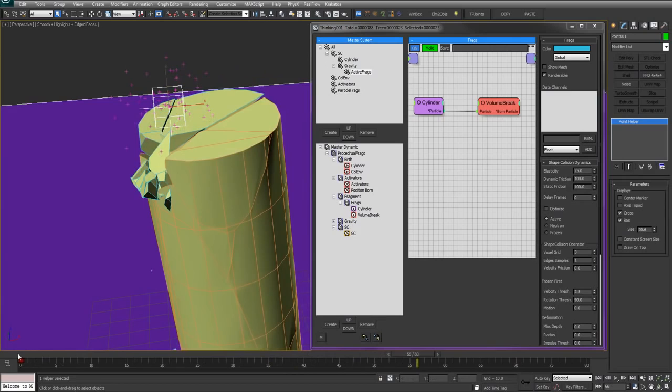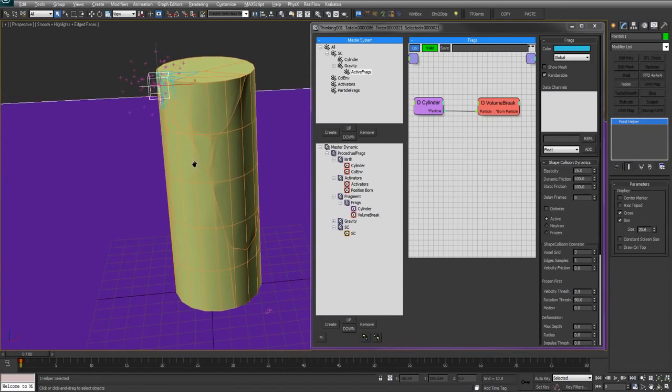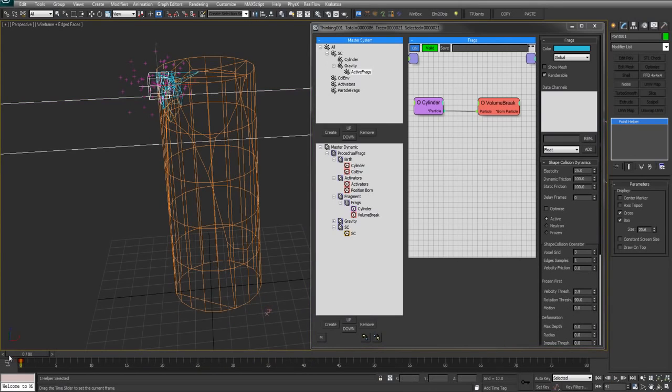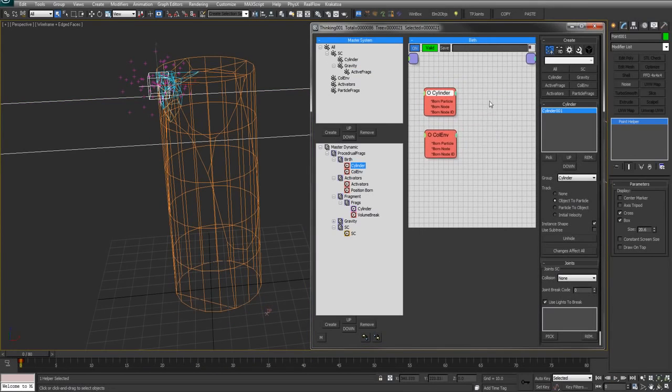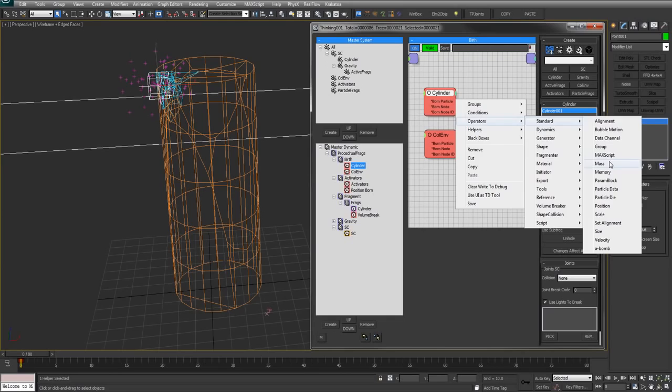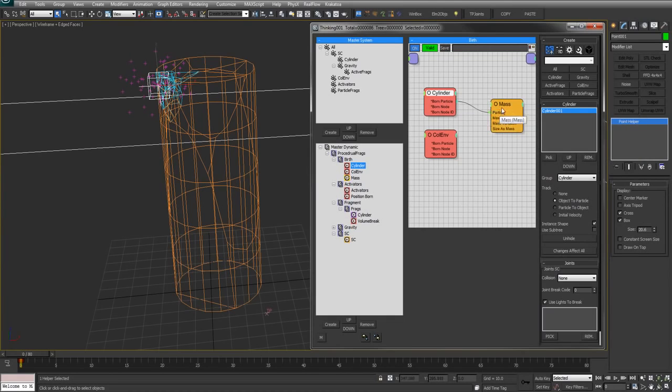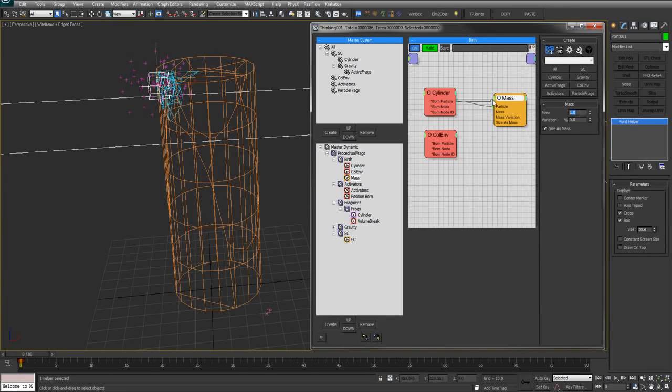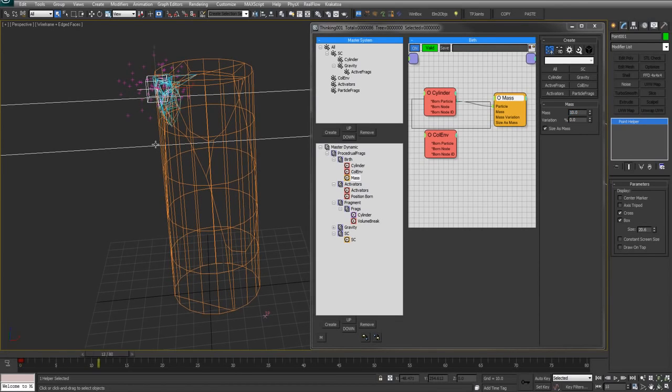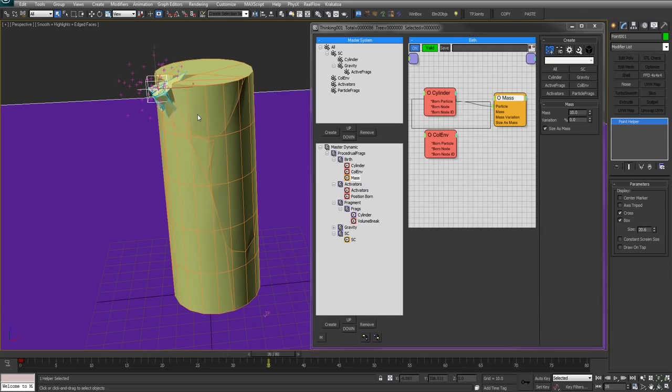They activate, so they're going gravity. And you can see that it looks like crap. This thing's sinking through. Fix that. Just go give it a mass. Cylinder, give it a mass, size is mass, give it like 10. So now this thing won't move.